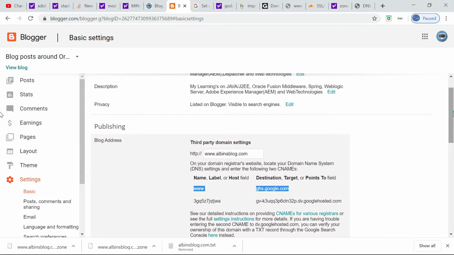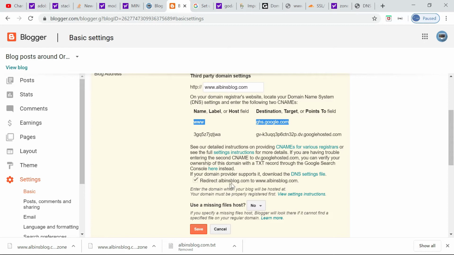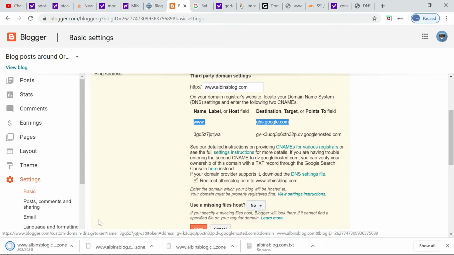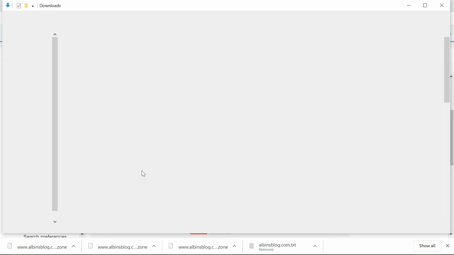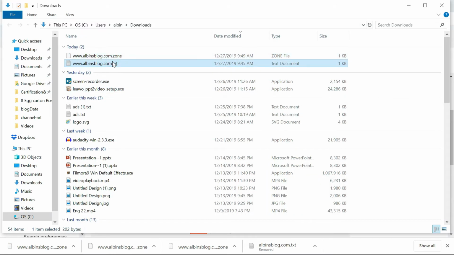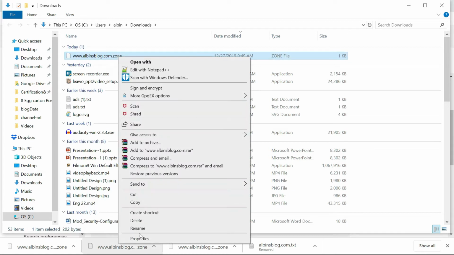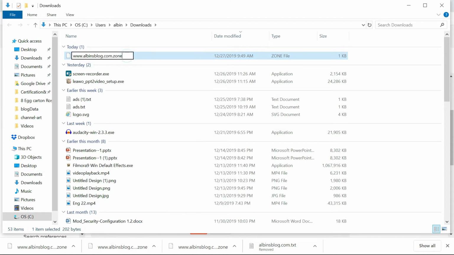Then you need to enter some entries into your domain provider. Also select this redirect from your top domain to your subdomain if required. Then you can download this DNS setting file, so it will have all the configuration. In my case, I'm going to use this in GoDaddy, as my domain is registered through GoDaddy. So you need to rename this file to txt. It won't accept the zone file.